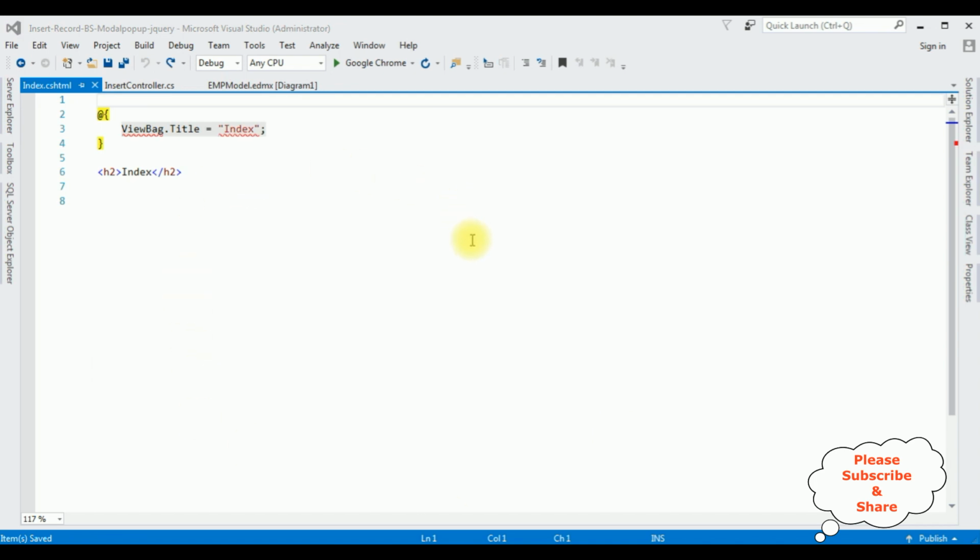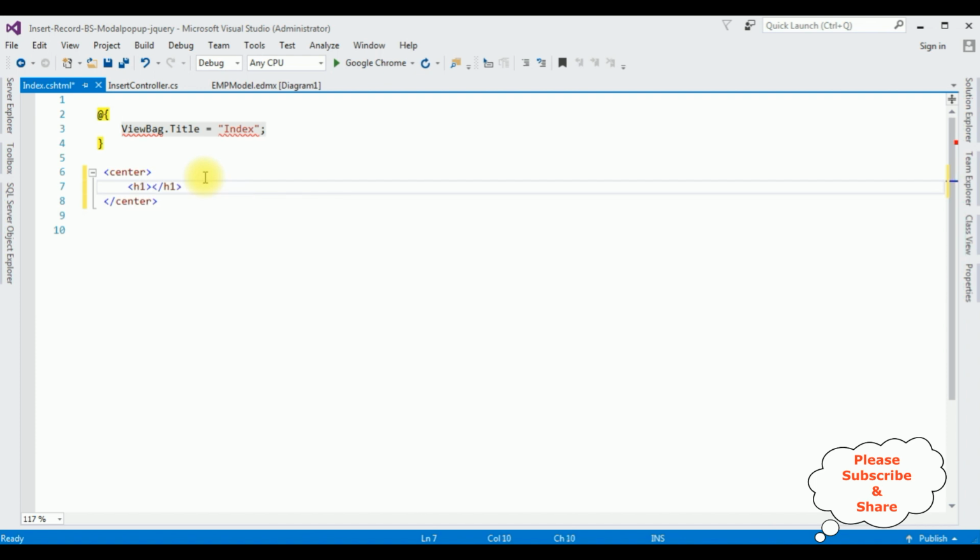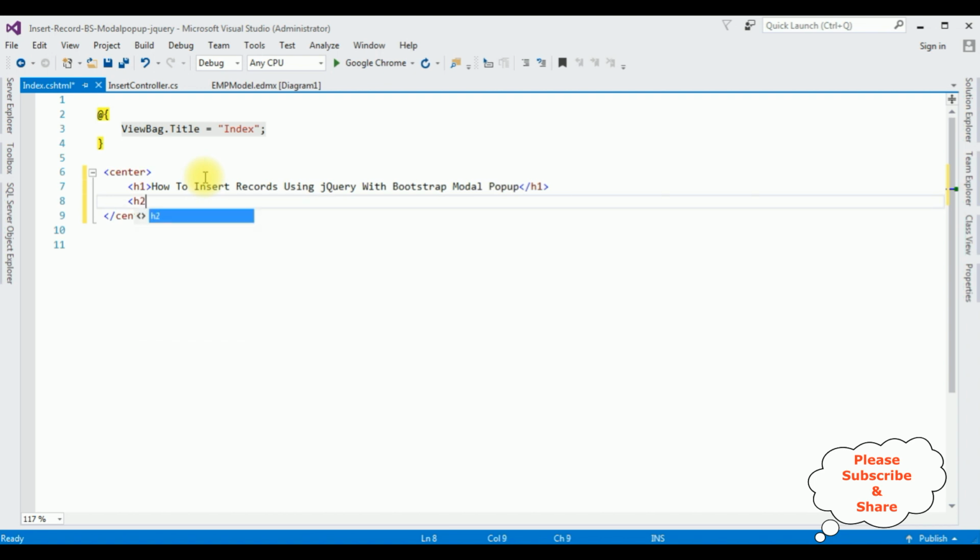And here we got the index view page. The first thing in this index view page, I'm deleting this default index header and adding the center tag. Inside this center tag I'm adding h1 headers. How to insert records using jQuery with bootstrap modal popup, MVC tutorials.